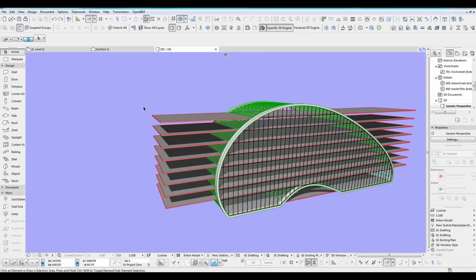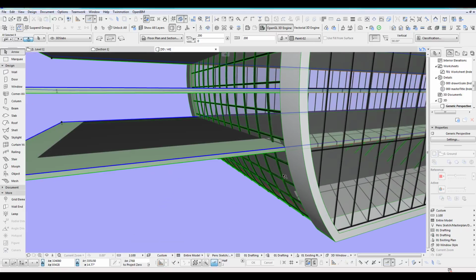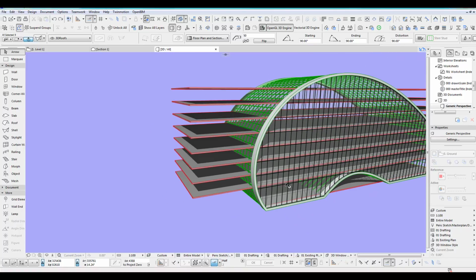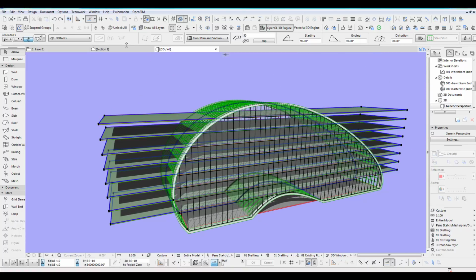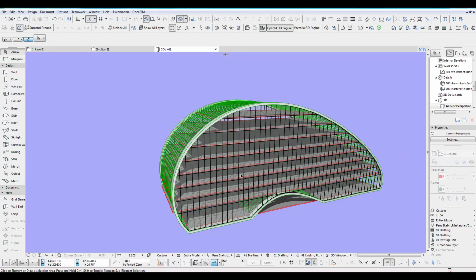And the next bit is quite simple. You select those slabs and you select the glass, which is done by the shell tool. And that's why it's pretty cool, because all you have to do is trim roof shell, use roof shells from current selection. Kaboom! There you go.